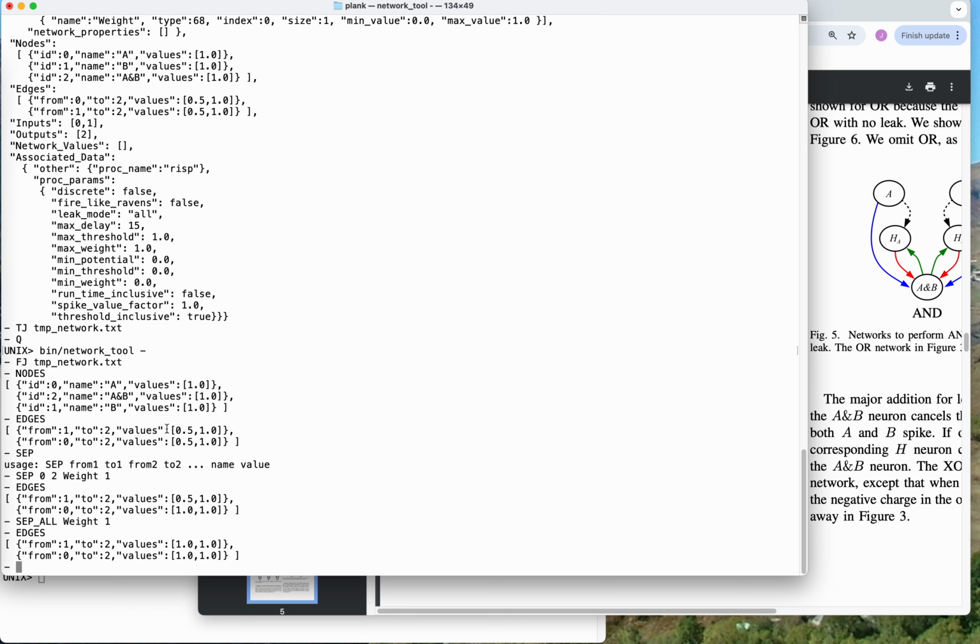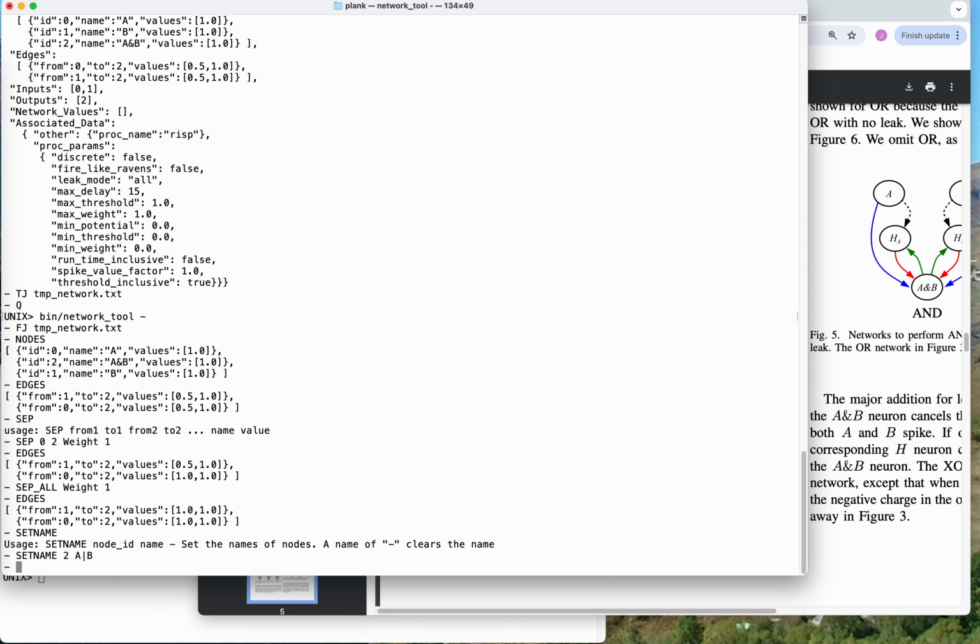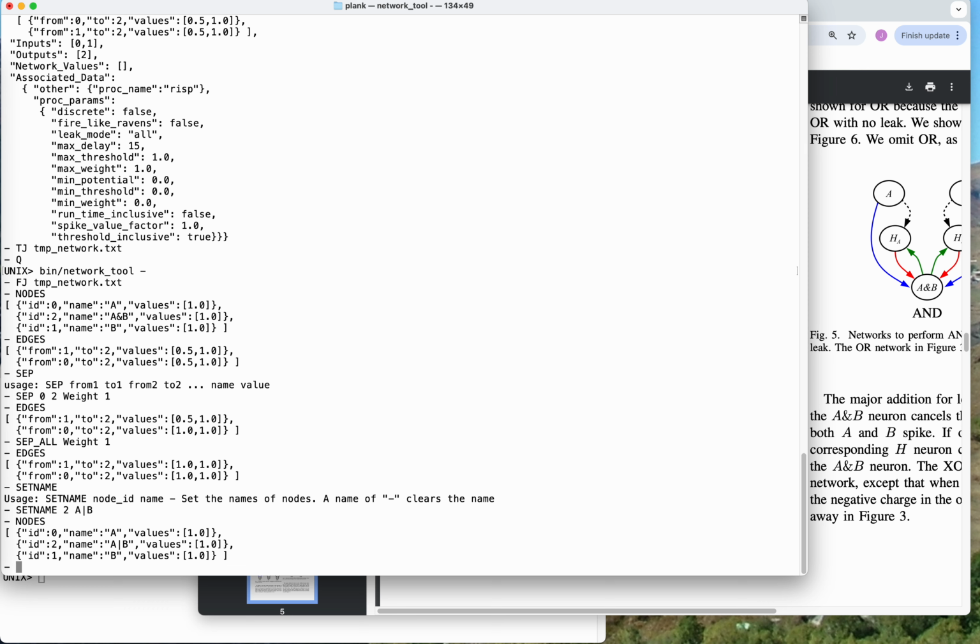Obviously, I can do the same thing with the neuron threshold if I want. Here, if I want to change the name of this output neuron because it's no longer an AND network but an OR network, I can say set name. I think there's no underscore. Yep. Set name node 2, and I'm going to set the name to A or B. If I look at the nodes, okay, there they are. Those are very simple ways of just modifying the networks that you have.